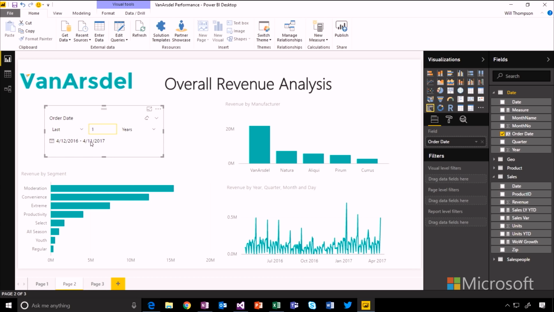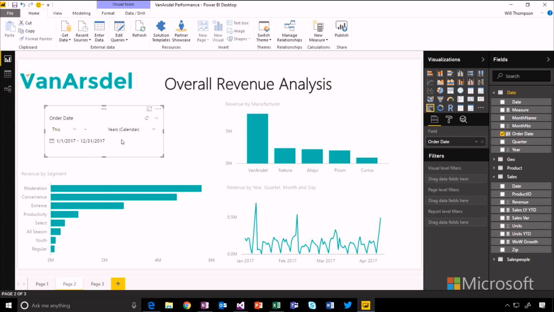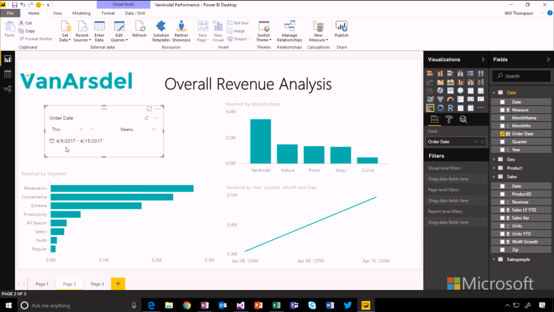And then years does the same thing. Last 1 year takes me back to the same day the previous year, whereas the calendar year will go from the 1st of January to the 31st of December. I can choose either the last certain number of years or the next number of years if you're looking at data that maybe includes forecast, where you've got data that might be coming in the future. And I can also say the current year or day or week or month, etc. So the current week would give me the date range that includes today.